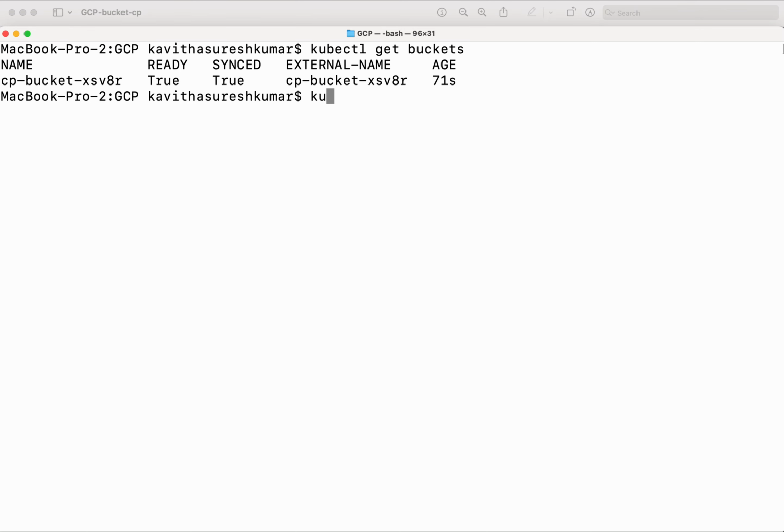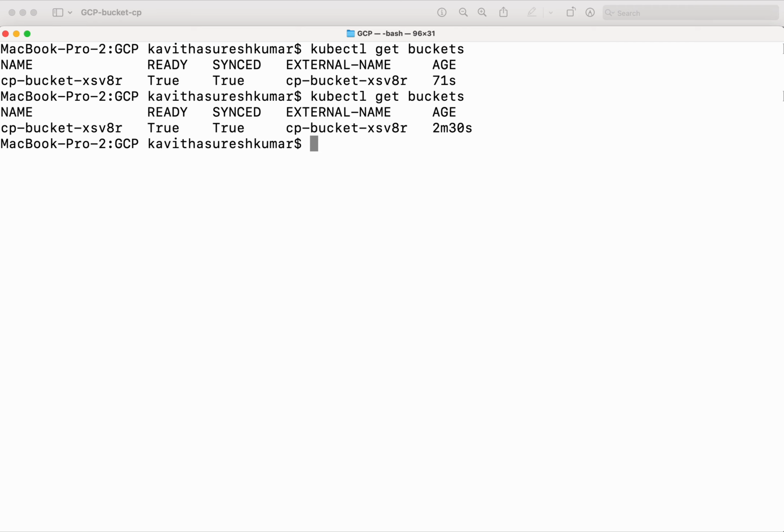Now let's check here. It will still show the bucket because it has not got the information that the bucket has been deleted, because it doesn't get notified. Crossplane, on a regular basis, polls and checks for the status. Based on that, it identifies the status of the resources it created in the external system.